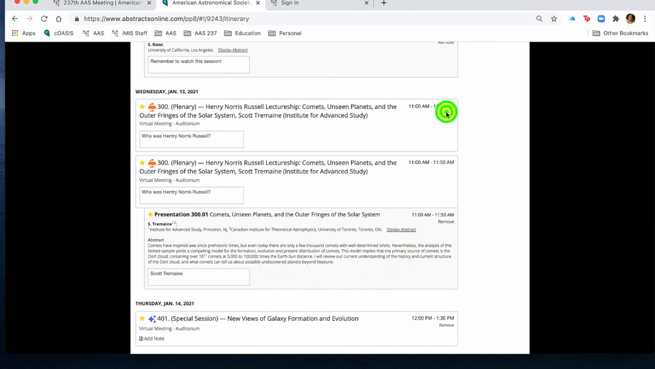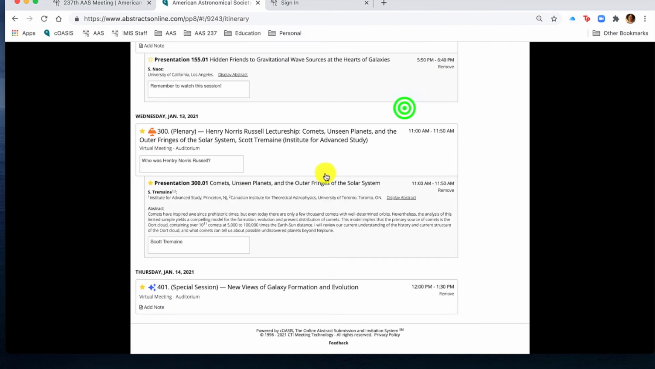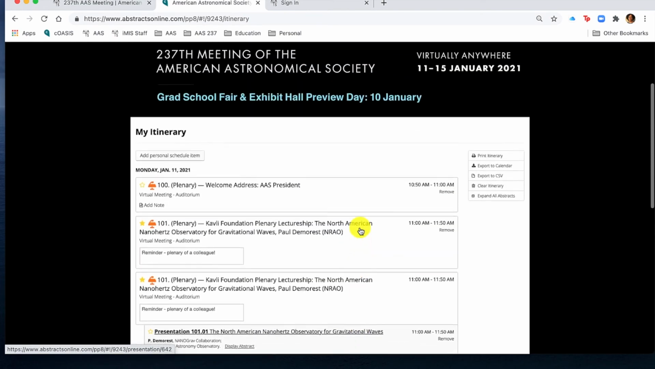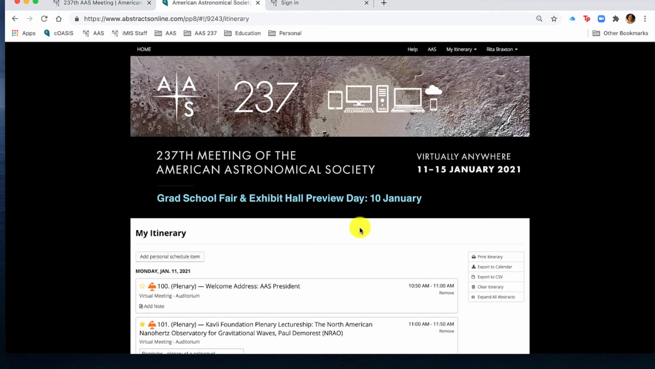Looks like I added it twice. I'm going to remove the first note and only have it added once here. And I can still see the abstract information. So it shows the talk, the session number, the session type, title of the session. There's my star because I added it to my personal itinerary. Here's all the speaker information and his abstract information. So I could see all of this in my personal list view of the online planner.